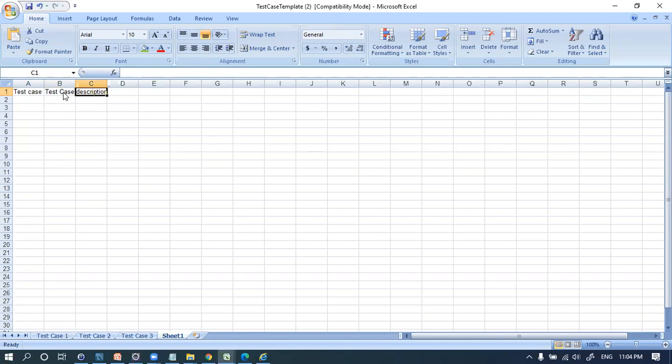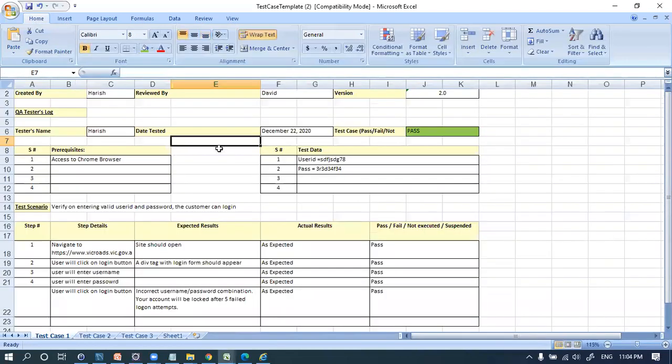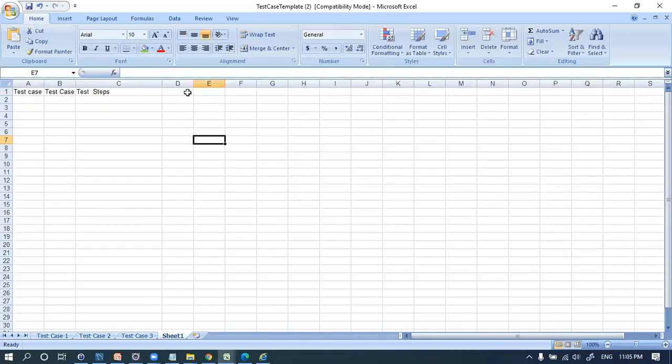And here would be test case steps, test steps, not test case steps, test steps. And what are the other things you have? So test data you have, and tested by, and review, sorry, it is result, actual result, expected actual result.